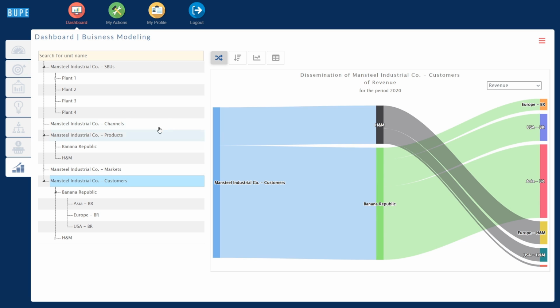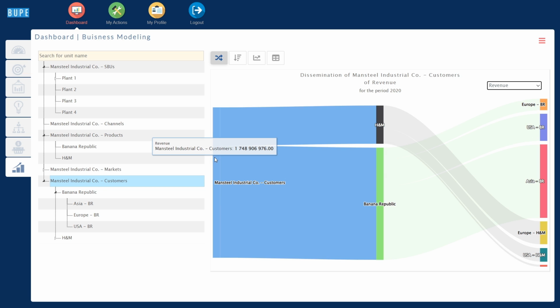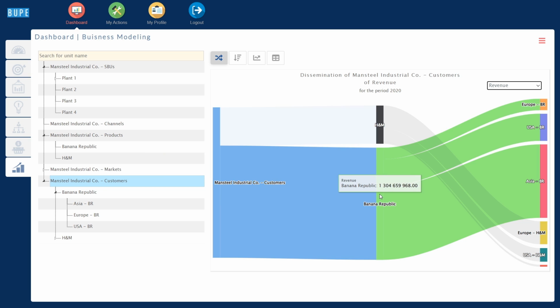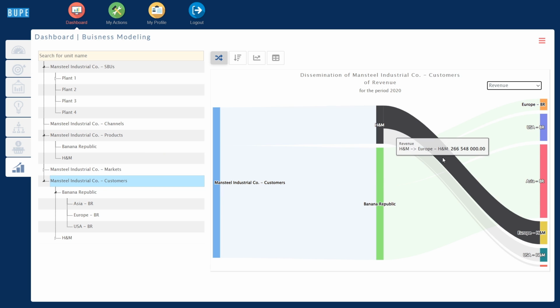The first section you see is the dissemination of the achievement data Sankey chart. In the selection box on the chart, you can select which variable you want to view. In the chart you can see the dissemination of the achievement starting from the selected unit down to all sub-units under it along with the amounts. This gives you an idea of which units have contributed more and which units have contributed less with respect to the selected variable.